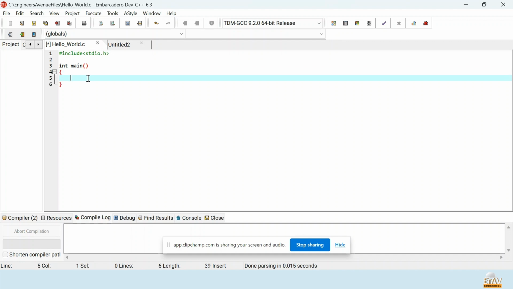So we will simply write the printf function, which is an inbuilt function. Inside the double quotation marks, we write whatever we have to print, like Hello World. Inside the main function, we use the printf function to print the message Hello World to the console. The printf function comes from the stdio.h library that we included at the beginning.